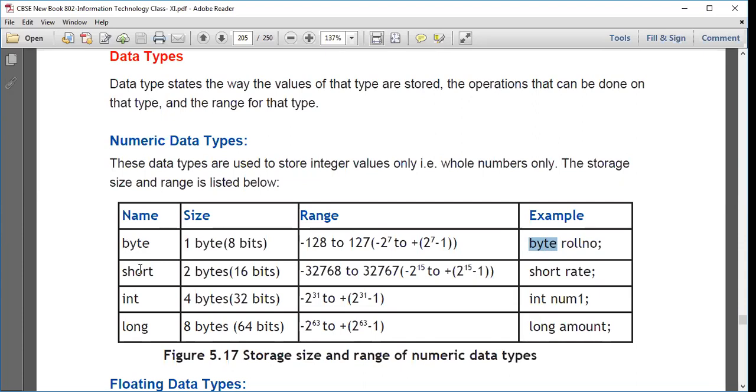So then we have short. Short, the range is a little higher. We can use a larger number. So the maximum range is 32,767 and minimum is minus 32,768, right? So within this range the numbers can be used, but beyond this range we cannot use the number. So if your program requires numbers within this range, then you can use the short.